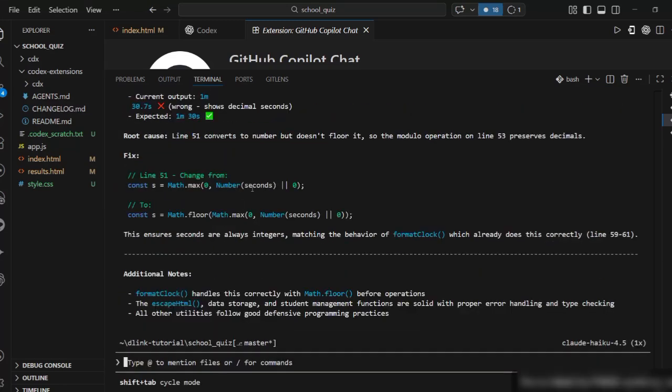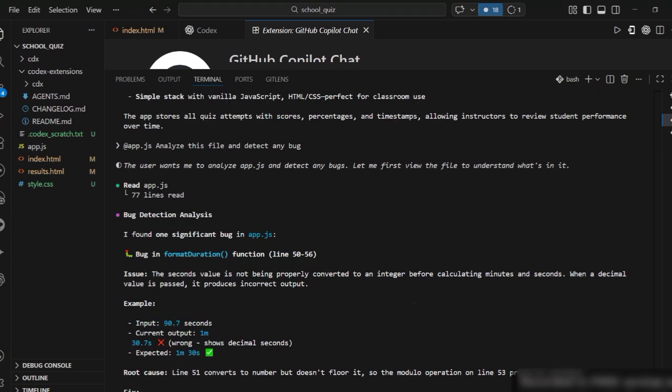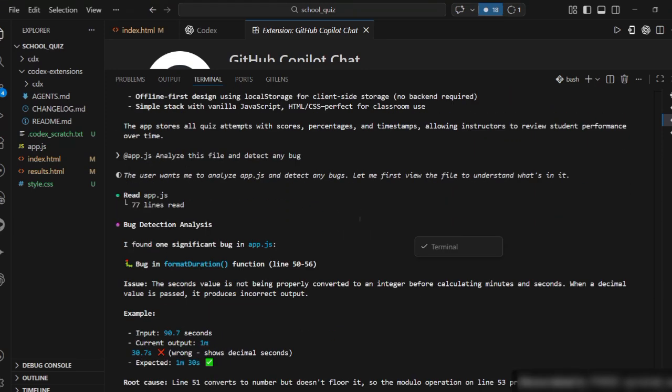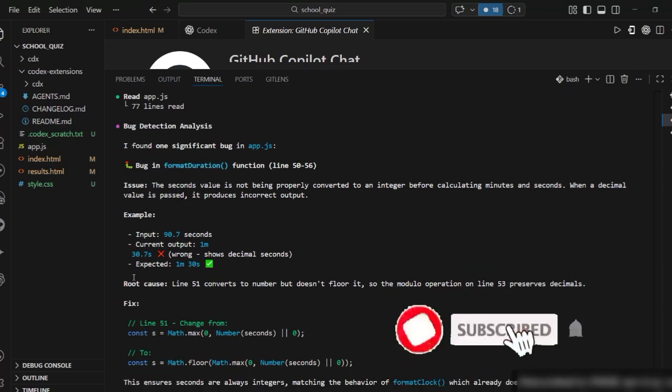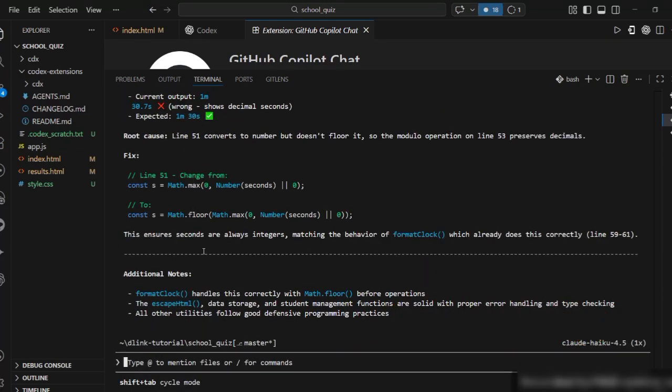Awesome. So you see the speed at which it's working, it's very fast. Let's see the result of that search. Okay, it's going to let you know what it wants you to do. Then bug detection analysis: found one significant bug in this file, and the bug is in the format duration function. It's going to give you that line, and what is incorrect. All right, so it has given us where the bug is in this file.